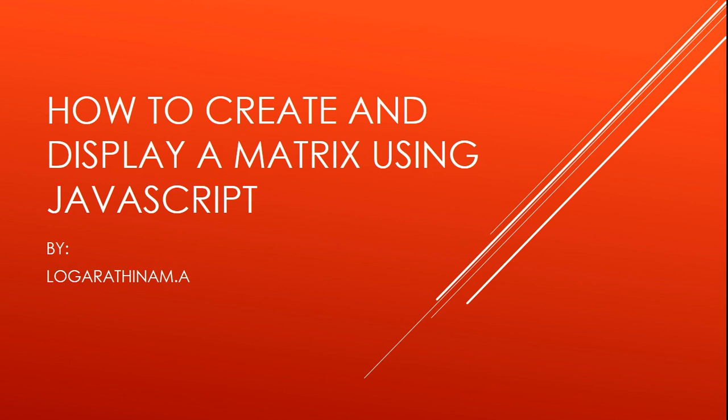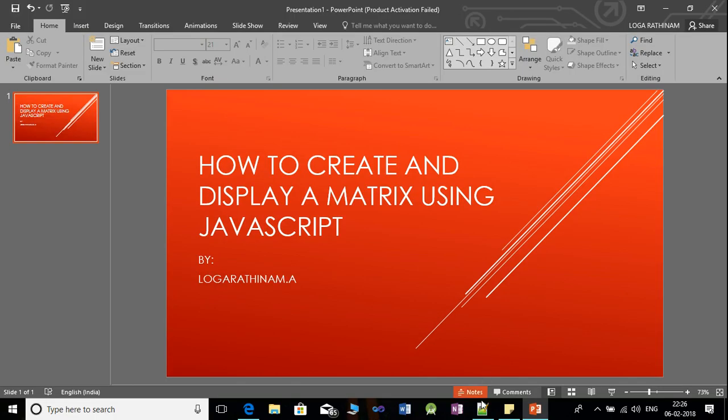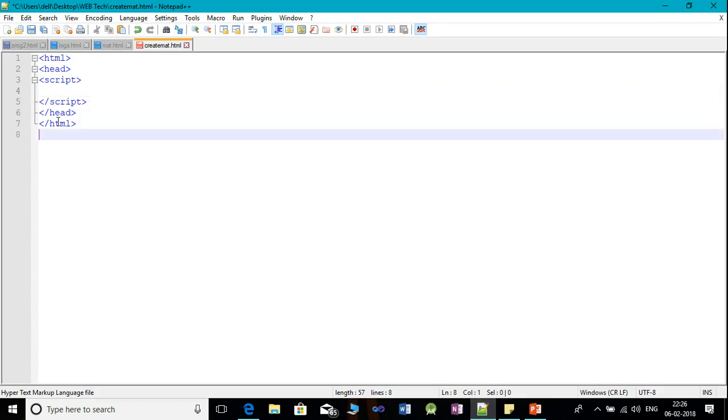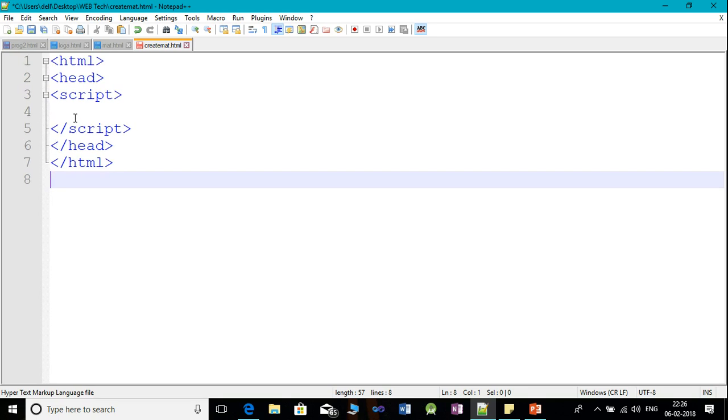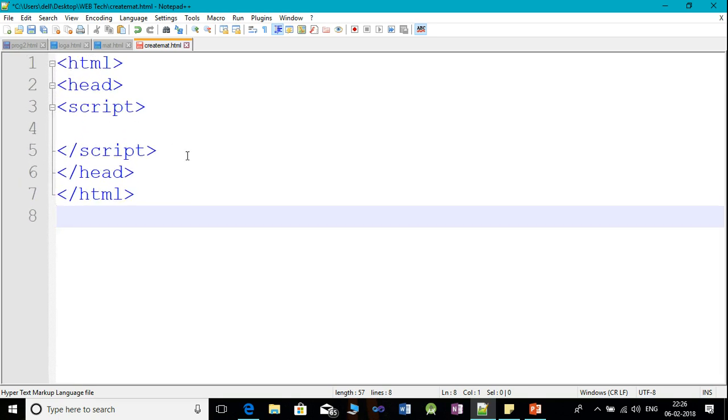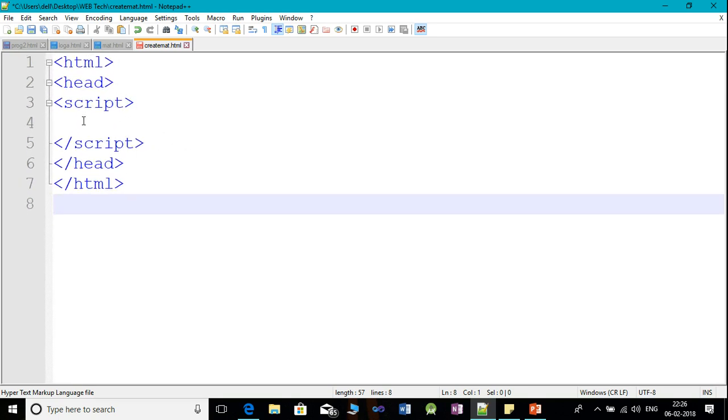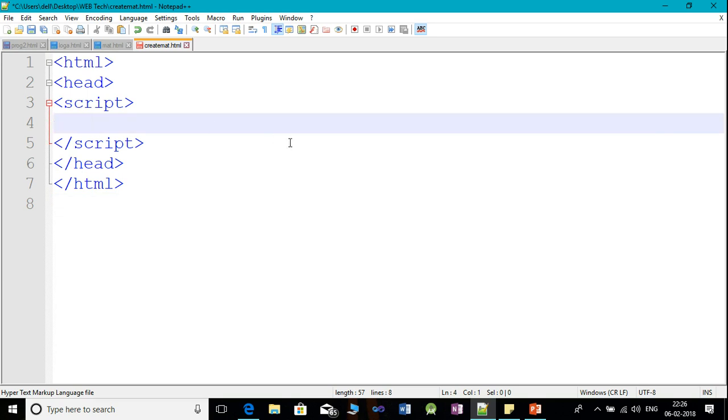In this tutorial I'm going to teach you how to create and display a matrix using JavaScript. So let's go to the tutorial. Initially I have created a HTML head tag and a script tag, and I've closed each tag. So I'm going to create my JavaScript over here.